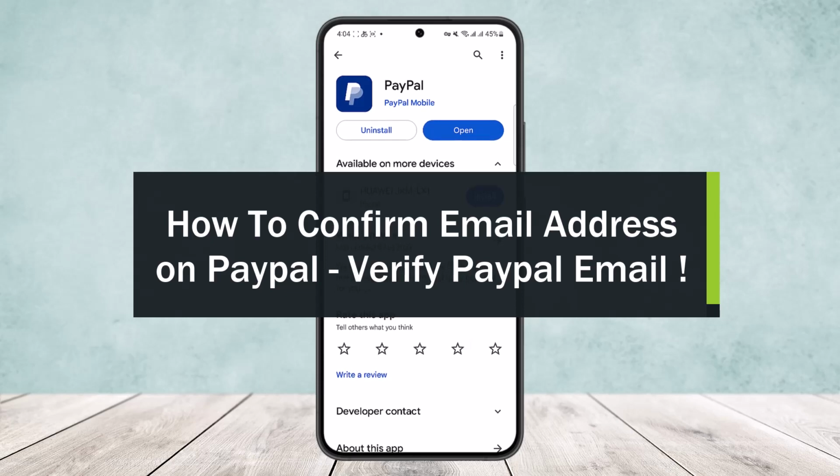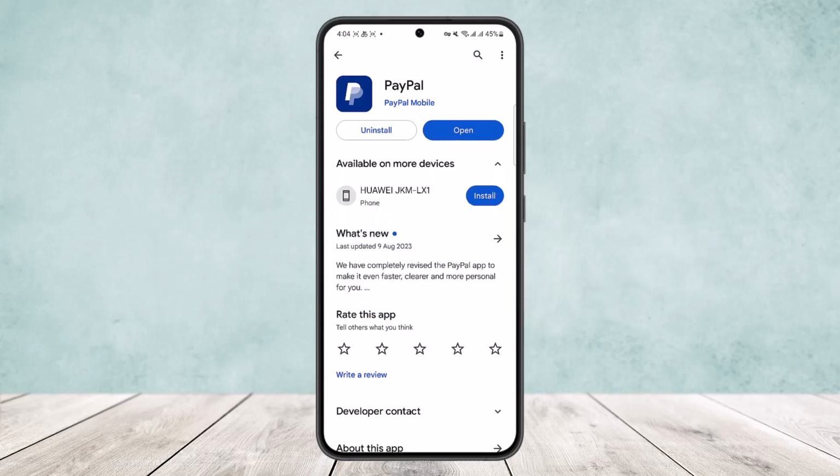Today I'll guide you on how you can confirm your PayPal email address. Now the process is quite simple and easy, however I won't be able to show you since it restricts recording the screen. Even if I do so, my screen will turn blank while I play the video, so there is no use in that. But what I can do is guide you through.